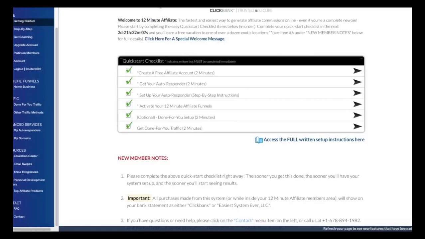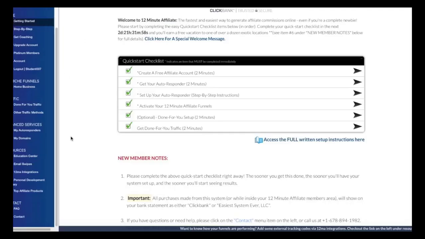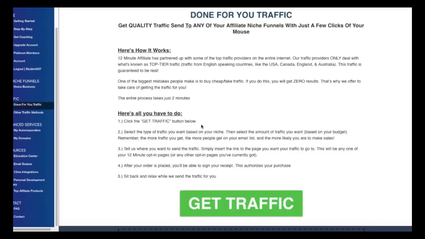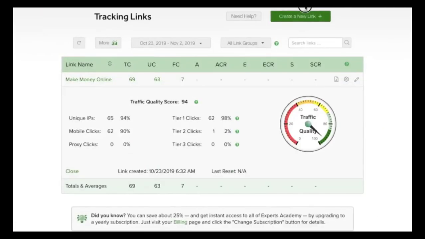Again, it's a good product for beginners. You're going to have to invest some money. You need ClickMagic. Don't buy any traffic without ClickMagic, because even this so-called done for you traffic that they have can be fake. I don't think it's fake, but it can be, and you never know unless you're testing. So you need ClickMagic if you're going to use this program.